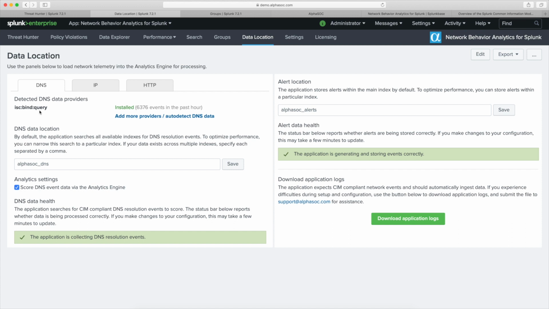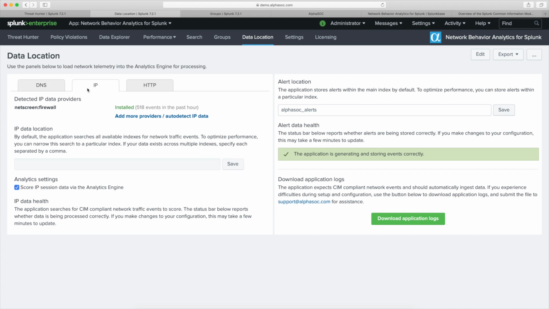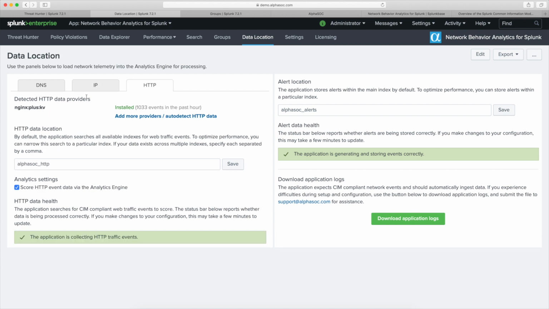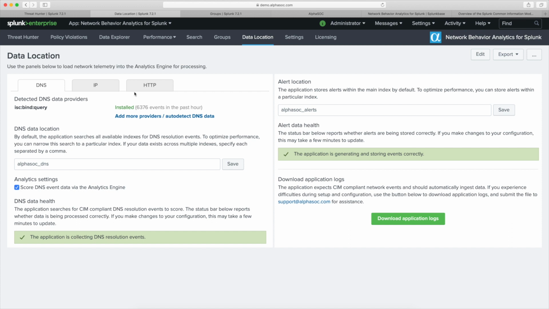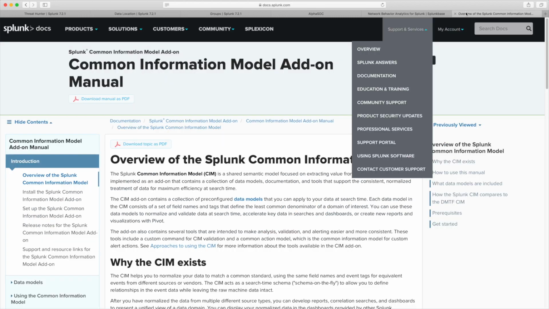So here it's detected ISC BIND material coming up into Splunk, and then on the IP side we have some NetScreen firewall material, and on the HTTP side it's found some Nginx proxy logs as well. So the app will always try and auto detect data and look for material, and what it's looking for is CIM compliant data within Splunk.